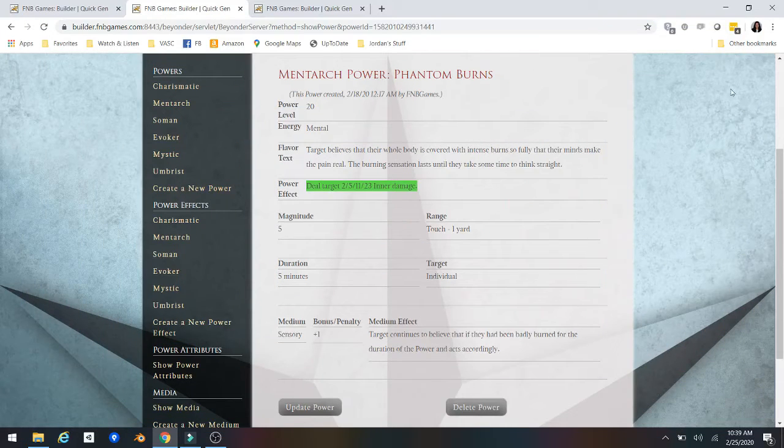Next up, we have our Mentarch power. It's called Phantom Burns. Mental energy as opposed to emotion energy, so again, this will be a nice counterpoint. And similar to the charismatic power, dealing damage is not something that comes naturally to Mentarchs. In fact, it's even worse than with charismatics. The base effect is level 10. So of this level 20 power, half of that just comes from the base effect, which is why these numbers seem so low.